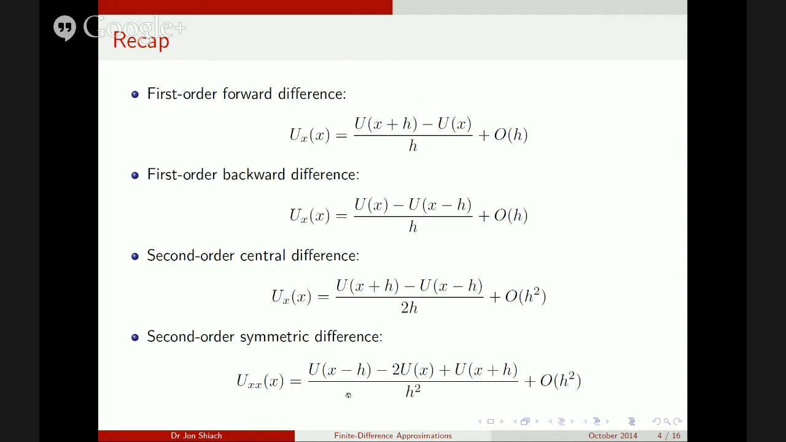Here are a few we looked at last week. We have a 1st order forward difference approximation, an approximation to a 1st order derivative. We go 1 step forward along our number line, so we have u(x+h) minus the current value u(x), all divided by the step length. That's 1st order accurate. Or we could go backwards, which is the same order of accuracy. A better approximation is a 2nd order central difference.